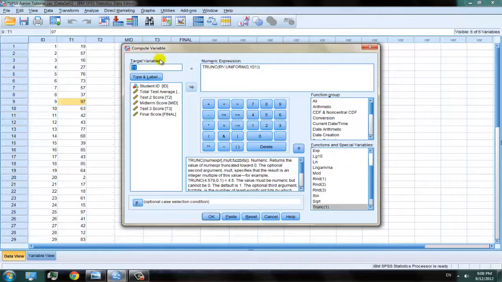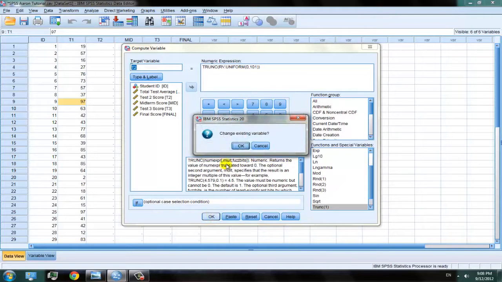So we got the first test. Now we're going to do the second test. I'm not changing anything else. I'm just going to put T2 here. Now don't forget, you have to put the variable name in here. Don't put the label name here. So down here you see test 2 score, right? That's not what we want in there. We want T2. So now you click OK. Change existing variable. OK.